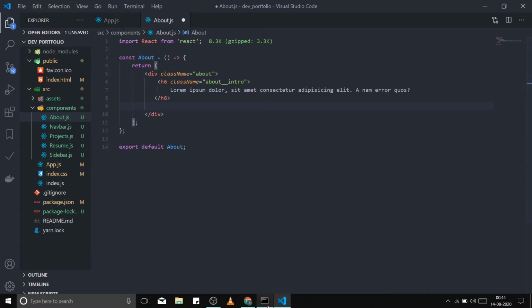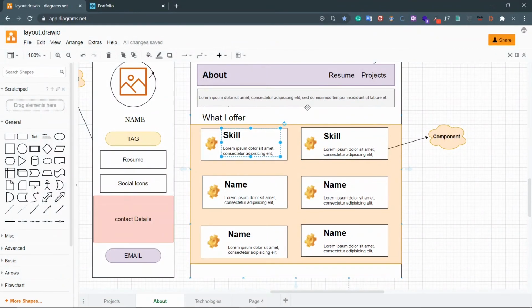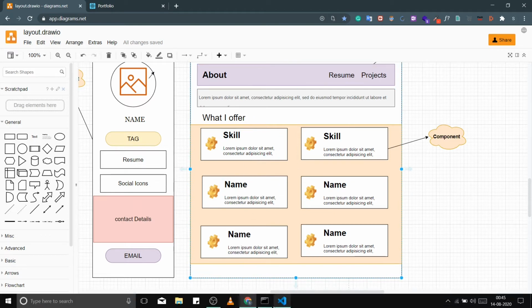Then let's see what we need to create. We did this paragraph right here, and then what I offer and this skill section. Okay, so I need to create this responsive at the same time, right? So that's why I will take advantage of container and row of bootstrap class. So I'll put all these elements inside a container and row. Okay, so let's see what we can do.